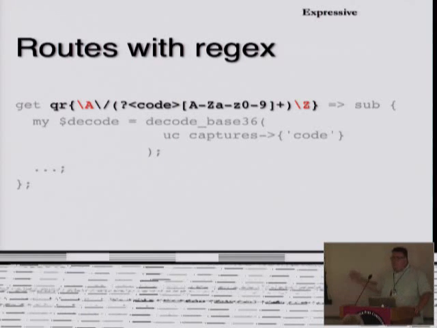Is anyone confused by this so far? Okay, good. And then we have the middle part, the most important part here. What the question mark bracket code bracket does is it says, if you match this pattern, I want you to stuff it into this variable called code.